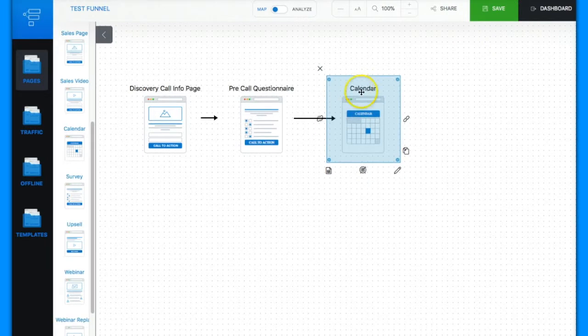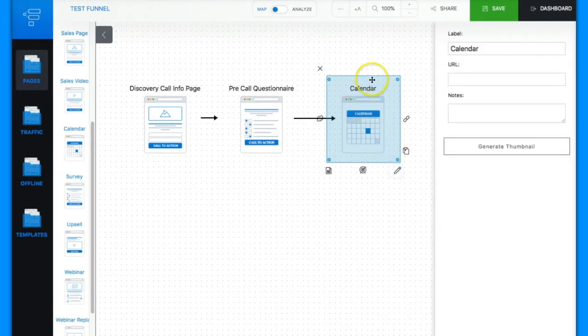And then this is where we're going to put thank you. It's going to be like a thank you page. Thank you and booking.